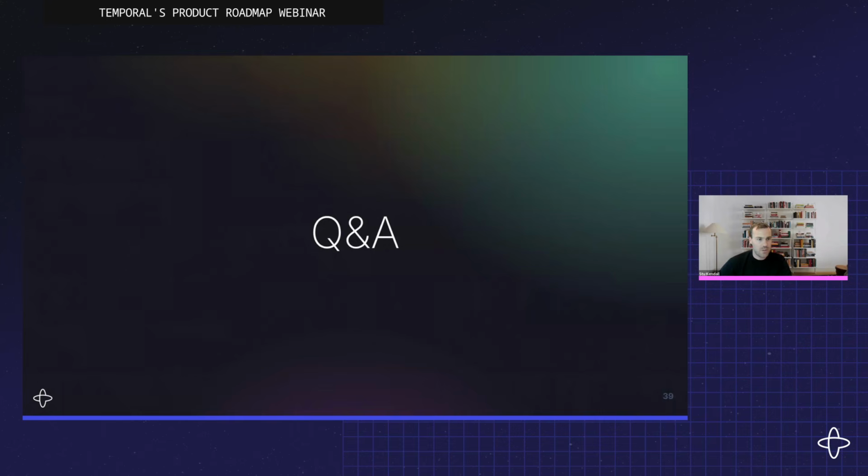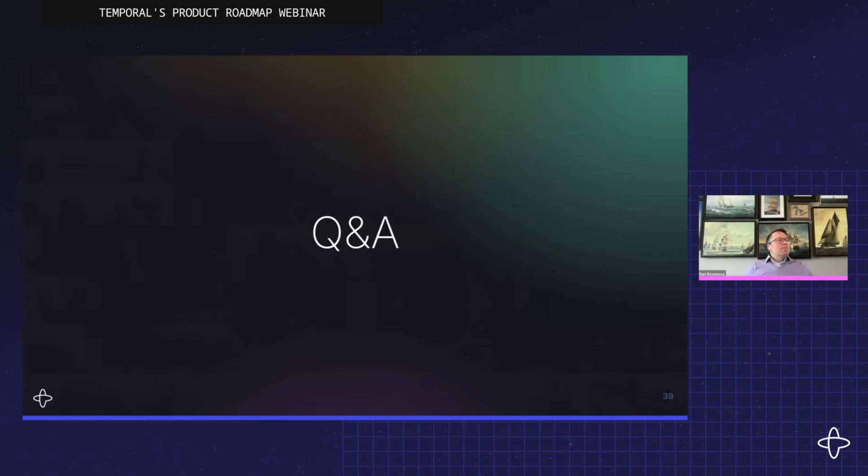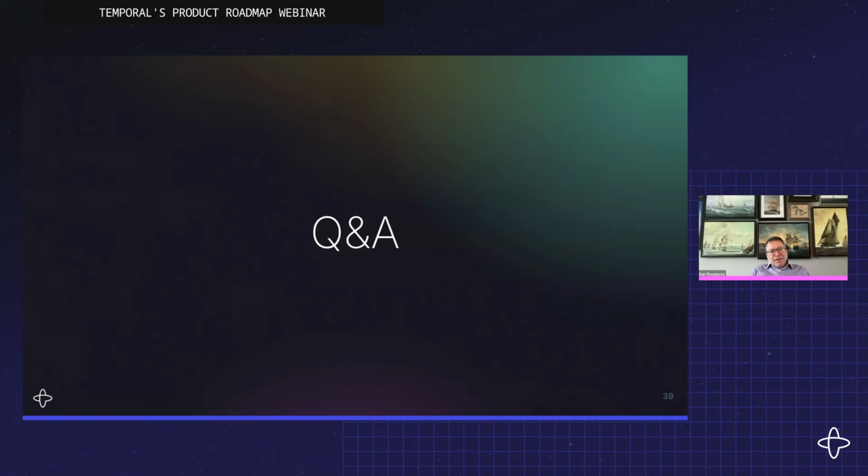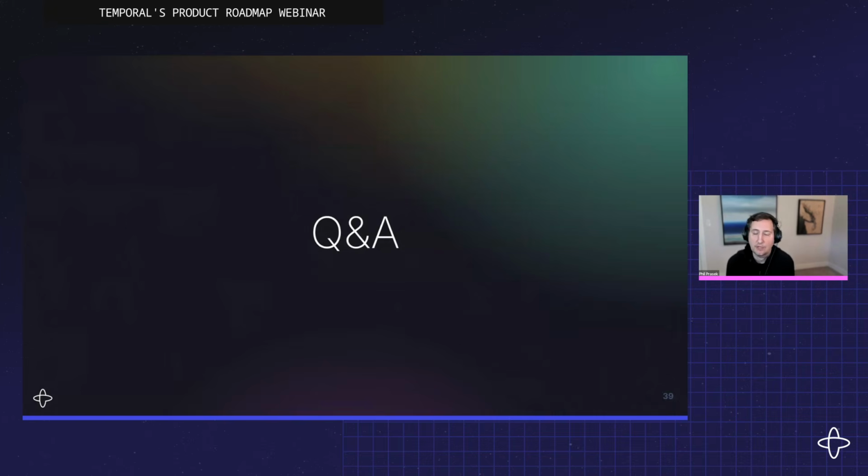Can API keys and TLS be used in parallel as a fallback mechanism? I don't know the answer. I actually don't either. So you can enable both on a given namespace, and so I believe you can. I'm just checking to see if it's public preview or GA right now. But yes, you can select both of those when you create a namespace.